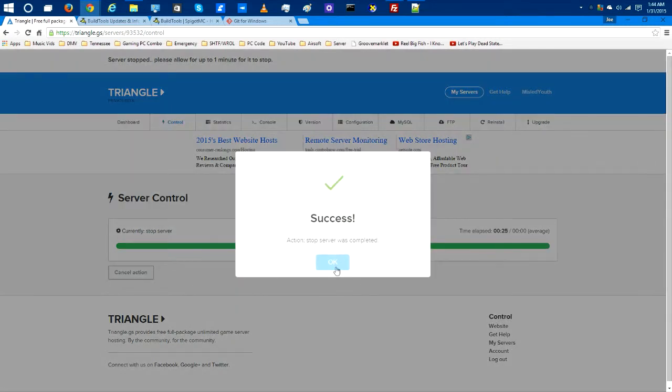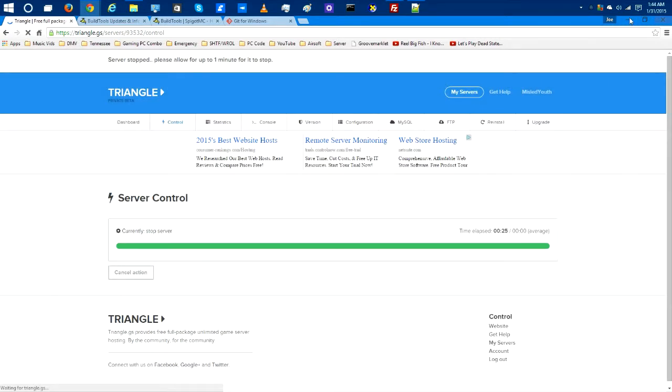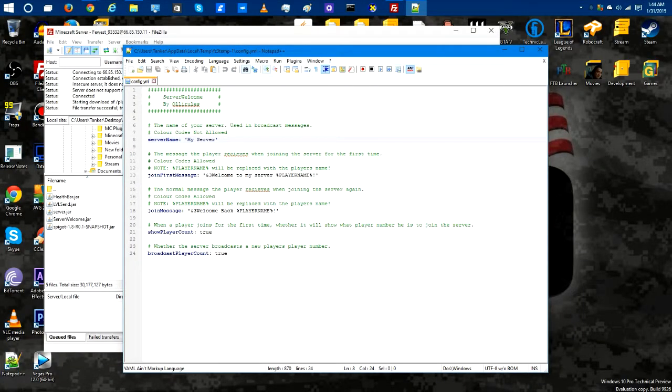There you go. Go and minimize that down. Now, under where it says server name, it says my server. I'm going to change it to like FW Gaming Nation. Whoop. Do not hit enter like I did. Now, notice how it says join first message. Welcome to my server player name. I like to do this. Welcome to the FW Gaming Nation.